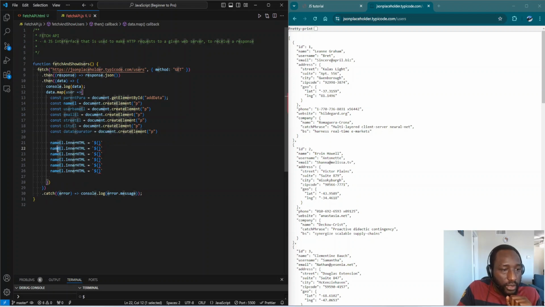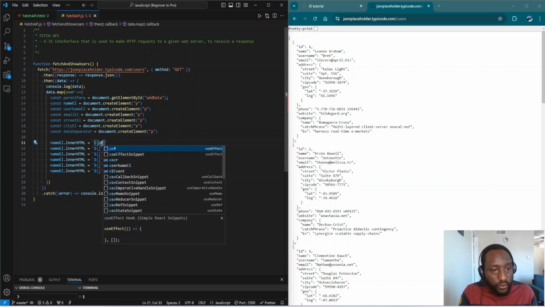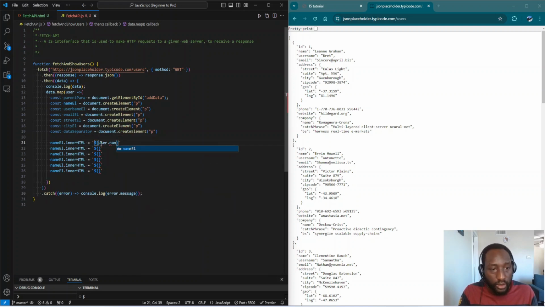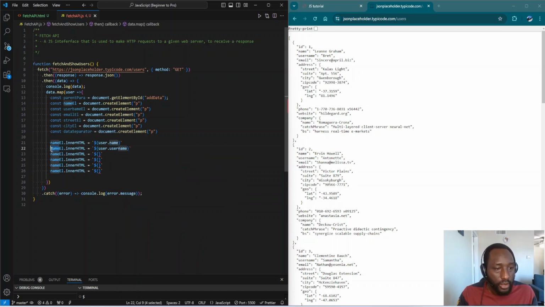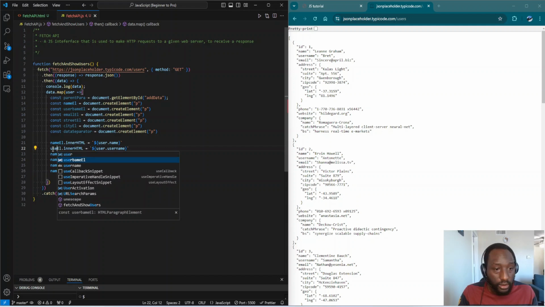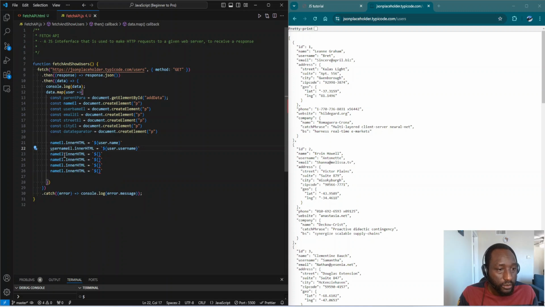So the very first one is going to be the name element, and I want to make it user.name. So I'm getting hold of the user here, that name. This is going to be user.username. This is going to be the username element. Then this is going to be the email element. It's going to be user.email.